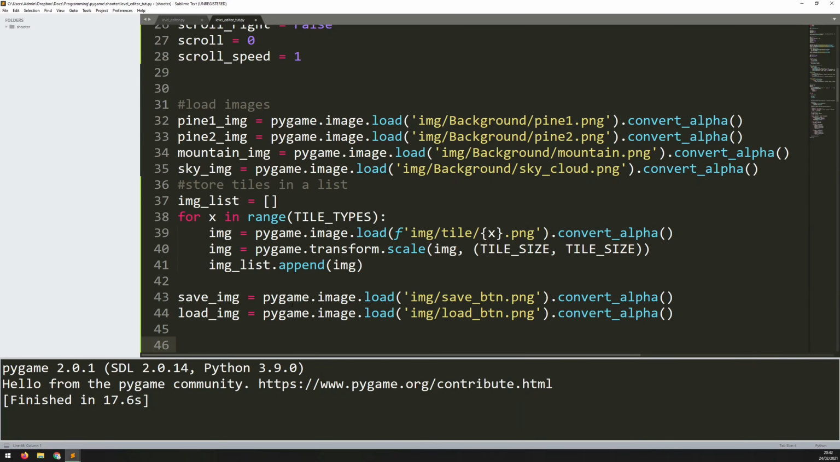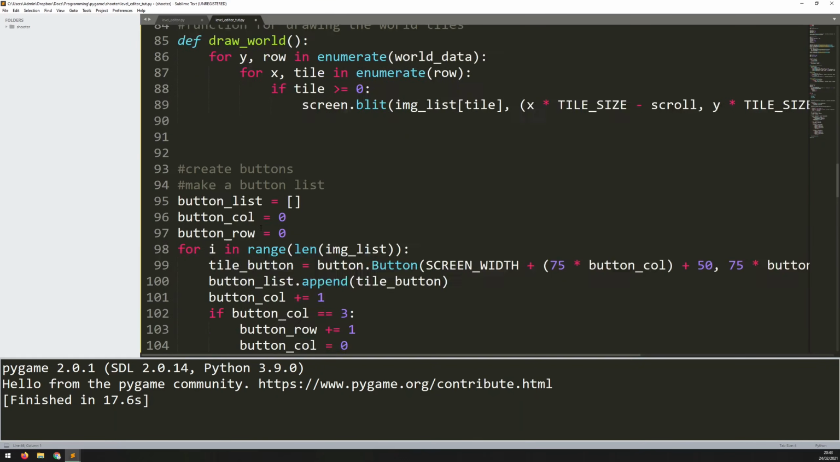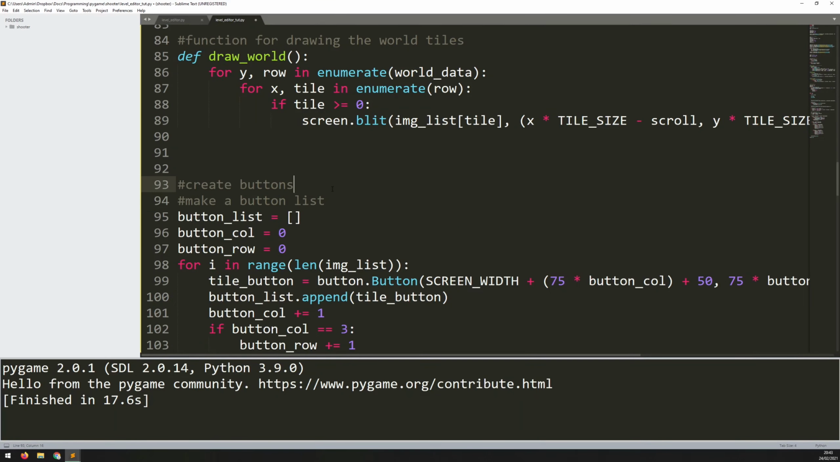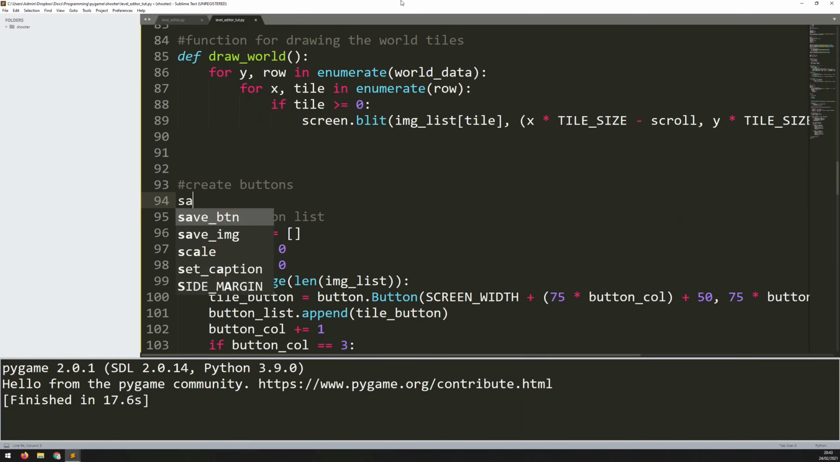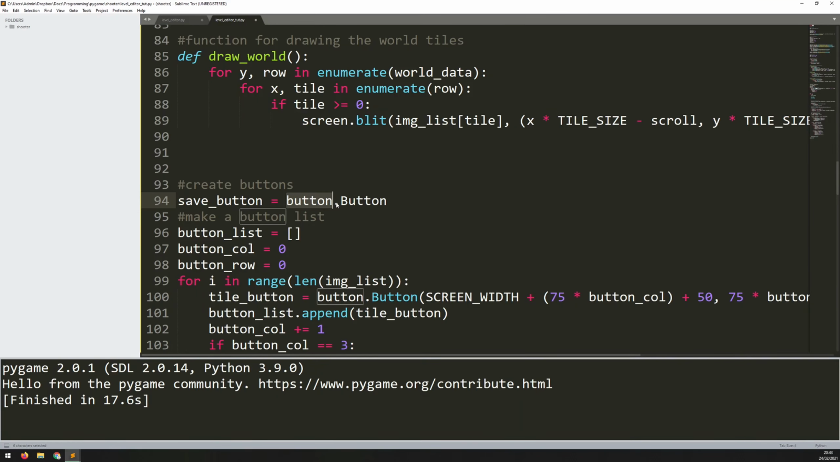And now that these are done, I've got the images. I need to actually create the buttons from them. So my section for buttons is down here. So I'll just add it in here. So I'll say save_button equals button.button. So remember, this is the button module that I've loaded, and then that's the class that's within it.